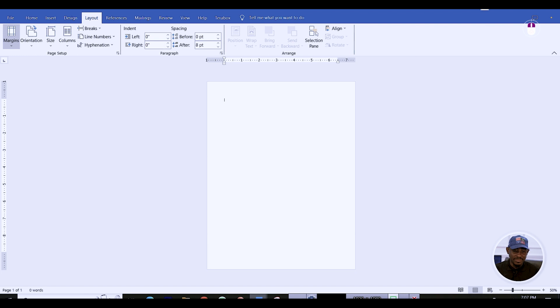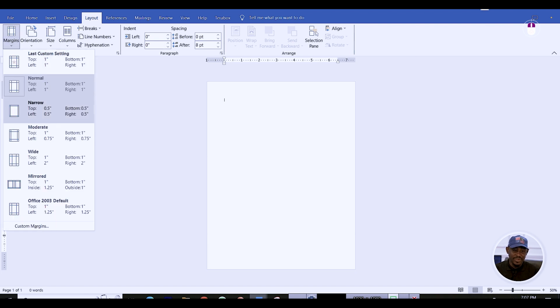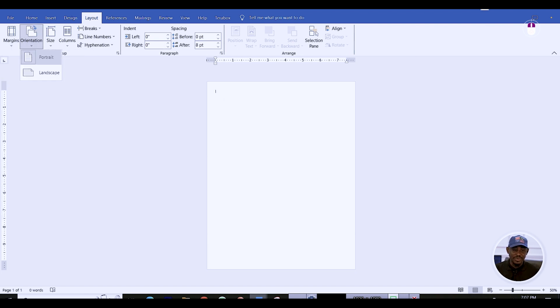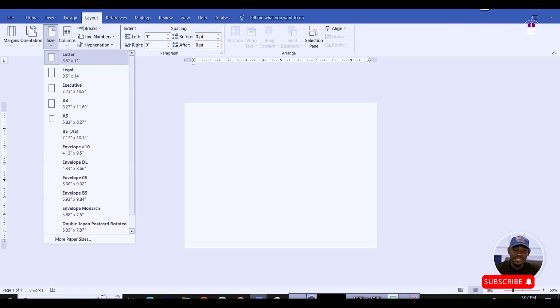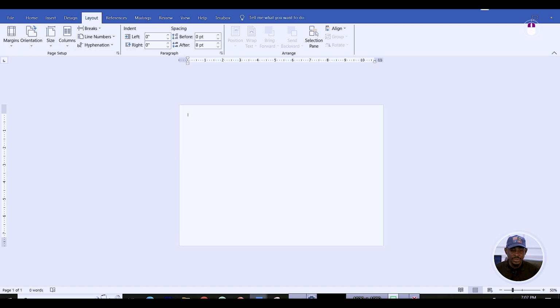I told you I prefer to always use narrow margin. And then we learned about orientation. I told you for this particular document, I prefer to use landscape because we are actually working on a timetable. We also looked at the paper size. I told you that the standard paper size is A4 paper. So this is the A4 paper size.